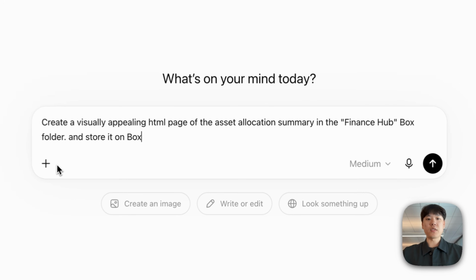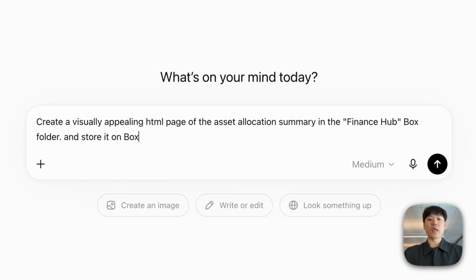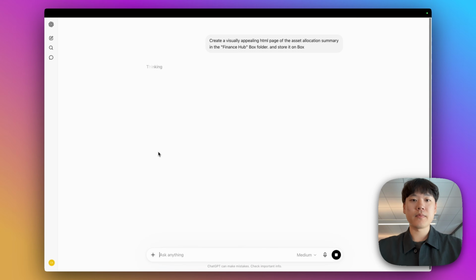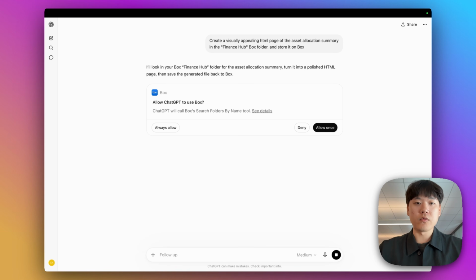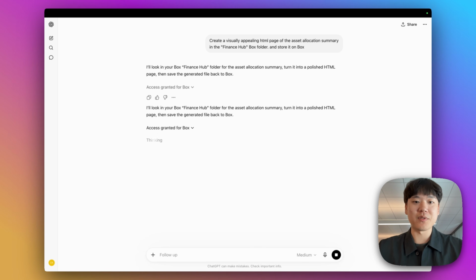So I'm going to ask ChatGPT, hey, create a visually appealing HTML page of the asset allocation summary in the Finance Hub Box folder and store it on Box. Since my ChatGPT is connected to the Box MCP, it is asking for permissions, so I'm just going to hit always allow so that it doesn't pop up continuously.